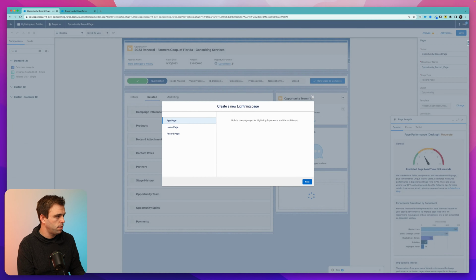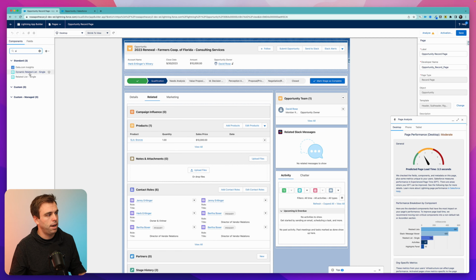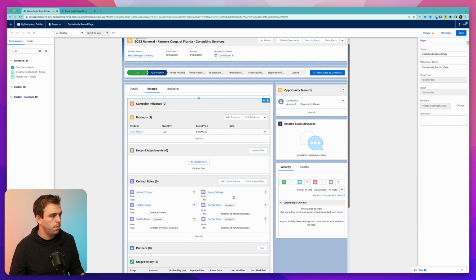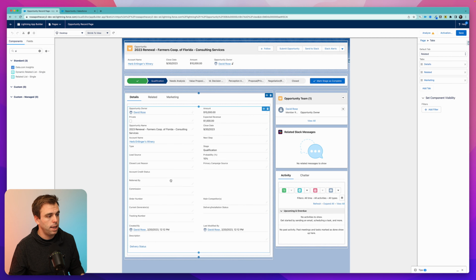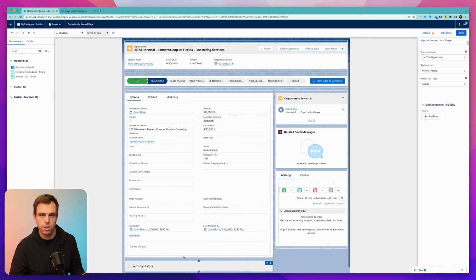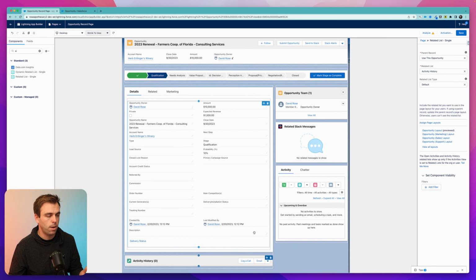Search for single, and you'll see that we have either dynamic related list single or related list single. Both are good. Dynamic will let you create filters directly within that related list to only show payments that are outstanding, as an example. But in our case, I would want to see all payments and all statuses related to an opportunity. I don't really want to filter them at all. So I'm going to add related list single.